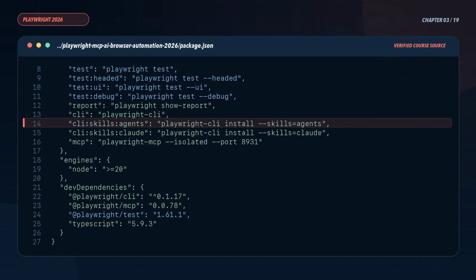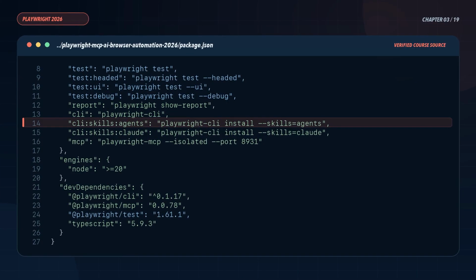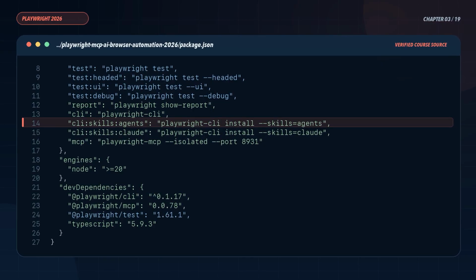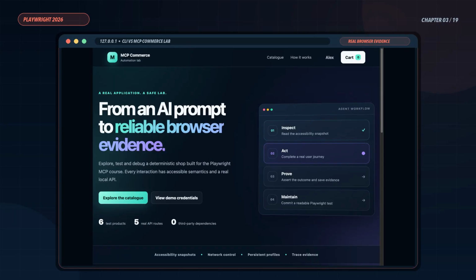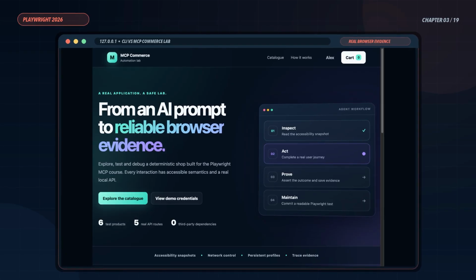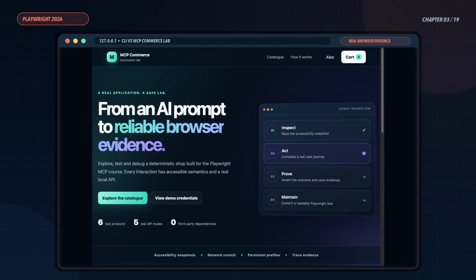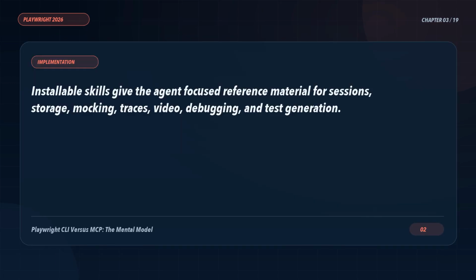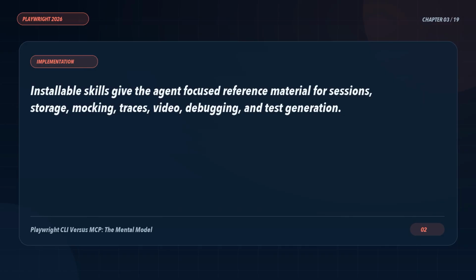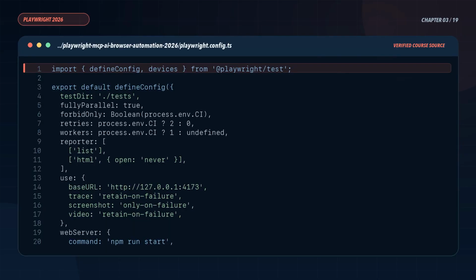Installable skills give the agent focused reference material for sessions, storage, mocking, traces, video, debugging, and test generation. The official Playwright positioning is that this model is well suited to coding agents that must balance browser work with source code, tests, and reasoning inside a limited context window. With MCP, the agent host connects to the Playwright MCP server and invokes structured tools.